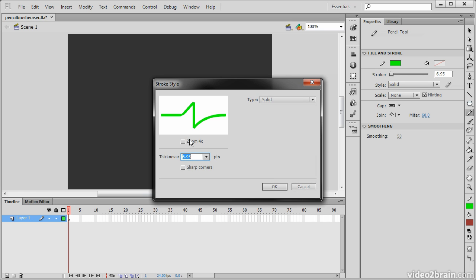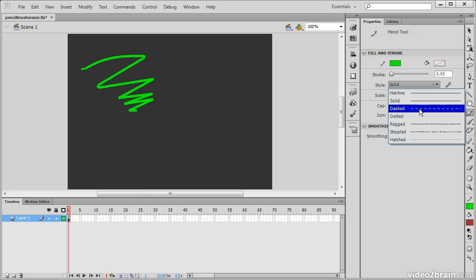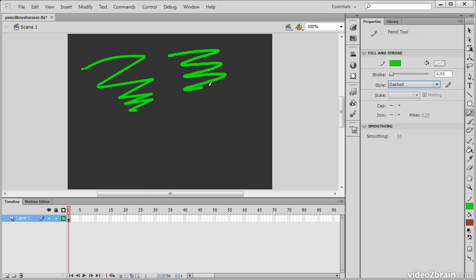So for instance, here we have a preview of how the stroke will actually look. We can change it to sharp corners if we want. And we can choose other stroke types from this drop-down. So if I use my pencil and I just make a little scribble, we can see that it automatically comes out as a stroke. I can go down and change this to dashed, and we see how the dashes work.